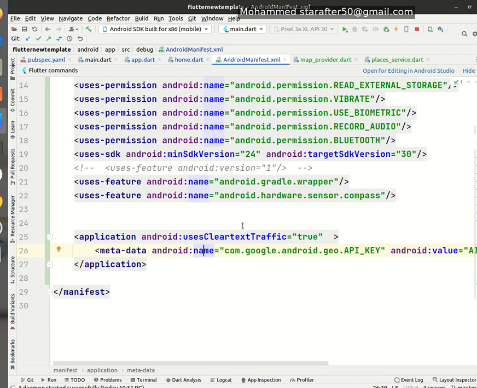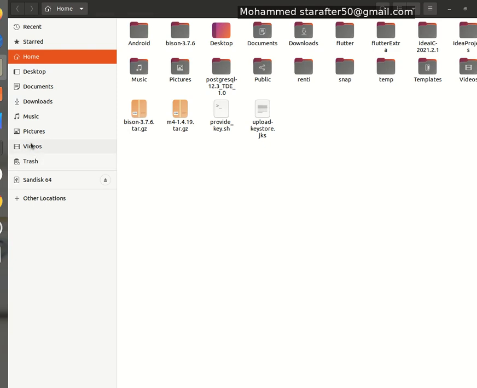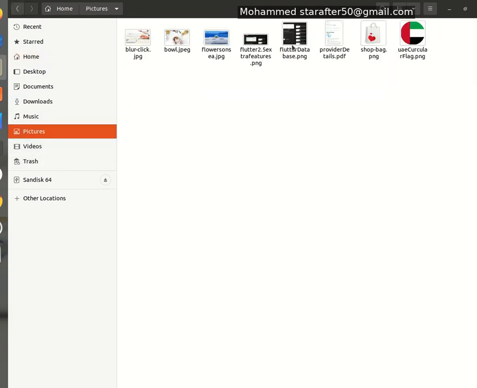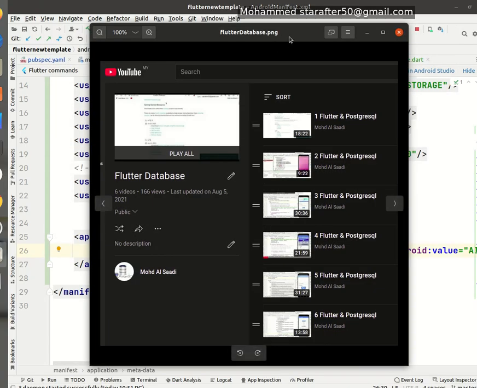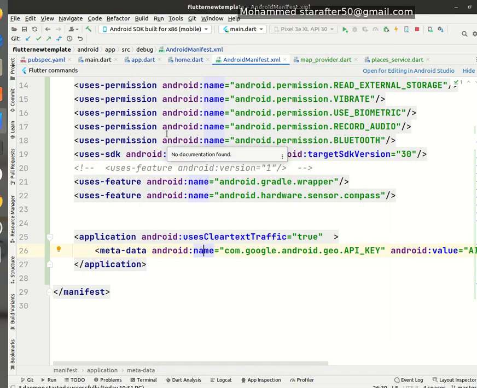The third point: since we are using a database in this case, we are going to need to use Flutter with PostgreSQL. I will not go through the details of how we can create a PostgreSQL database in this video. There is one tutorial I have already done for Flutter database. You can go to it and see how you can create a PostgreSQL database for your Flutter application. Okay, now having said that, let's start with our video.